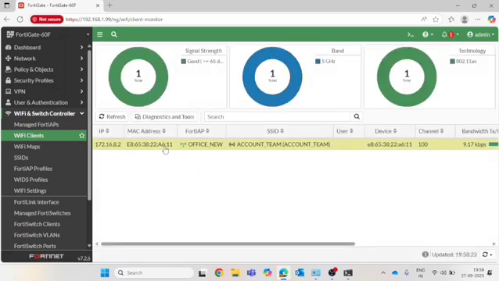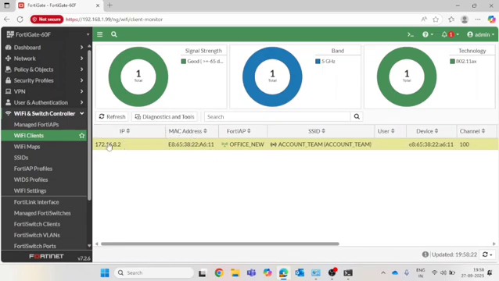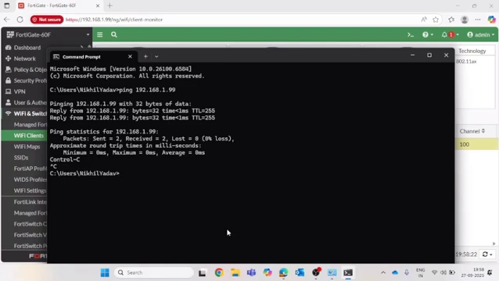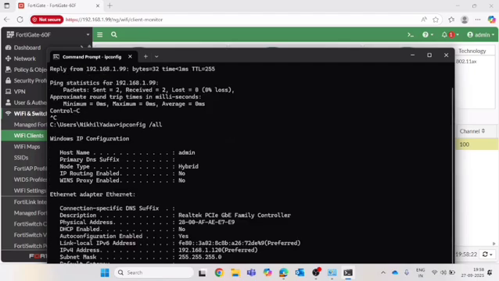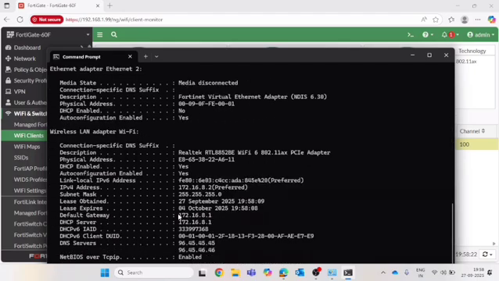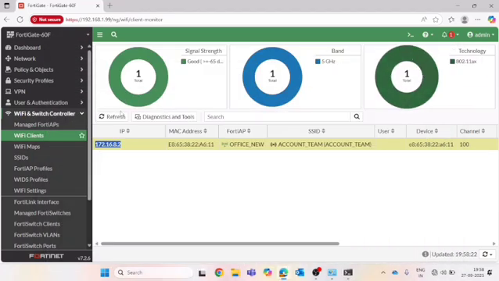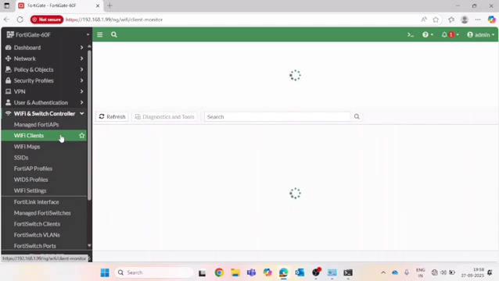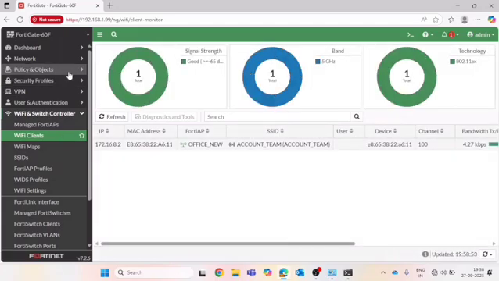In the Wi-Fi clients list you can see that I have received the IP 172.16.8.2. To confirm that, I will also open CMD and run ipconfig /all on my laptop, and it's showing the same IP, 172.16.8.2. So now I will create the firewall policy to allow internet access.